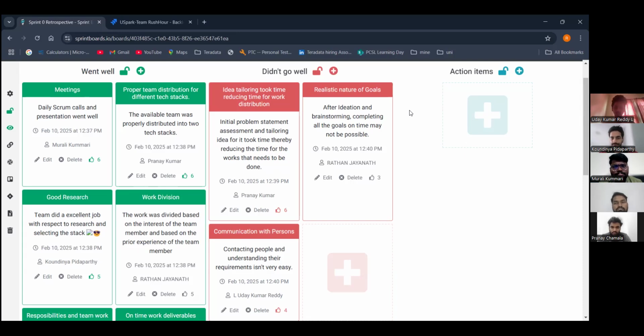Anything to add to that? One more thing: it is better to gain more knowledge on how to integrate between the full stack and ML. Is there any bridge connection between them? We need to figure that out, right? It's better to gain more knowledge on that.